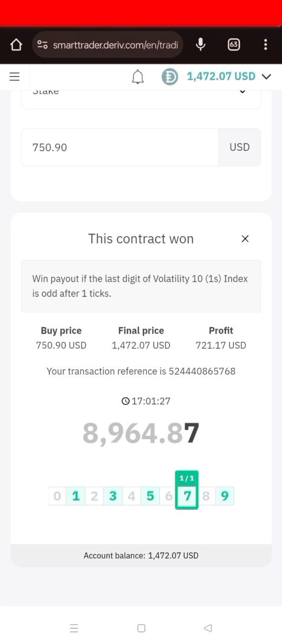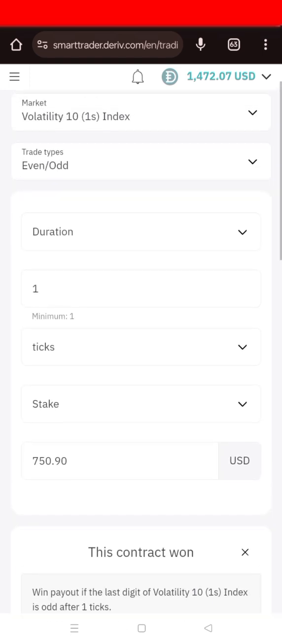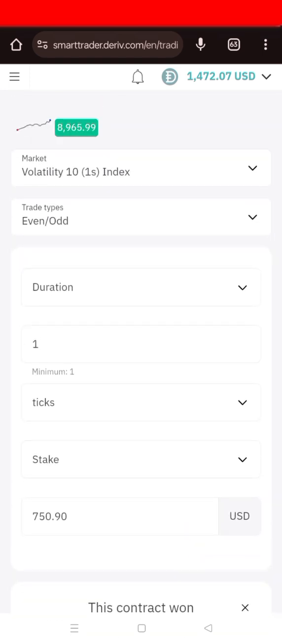1472, guys. We think we can call it a day with that. So we started with 100 USD. Right now we are at 1472 plus.